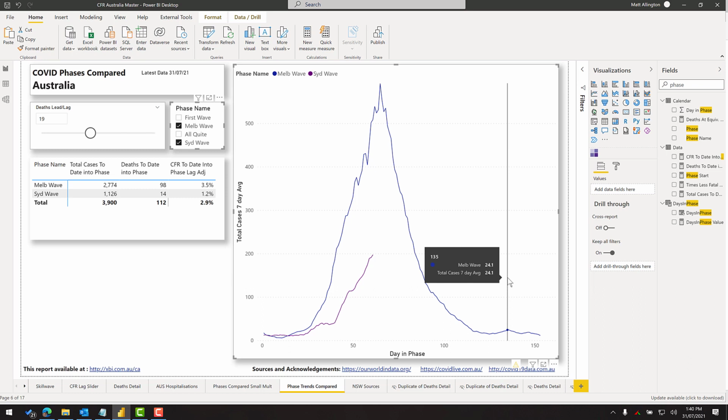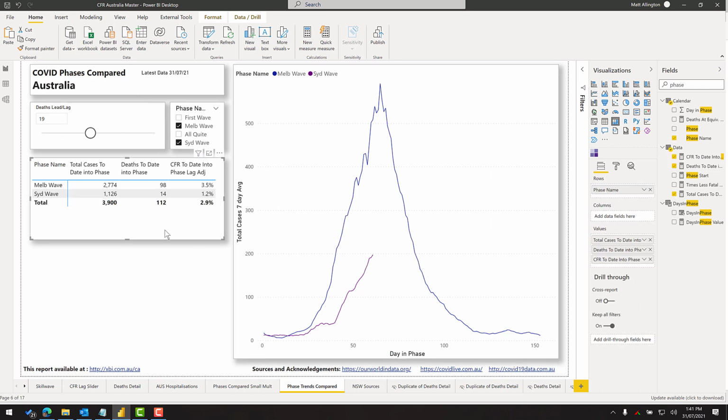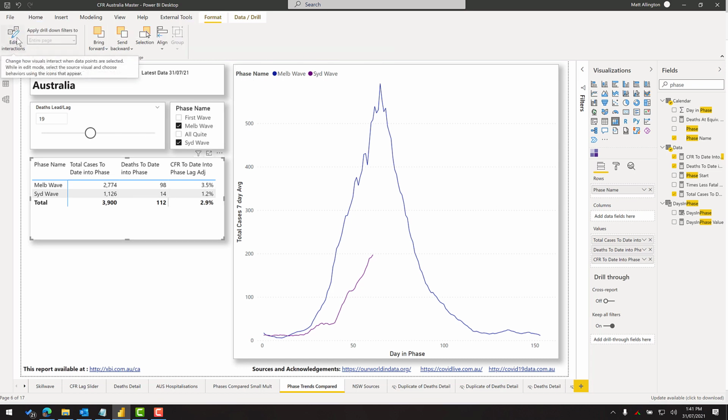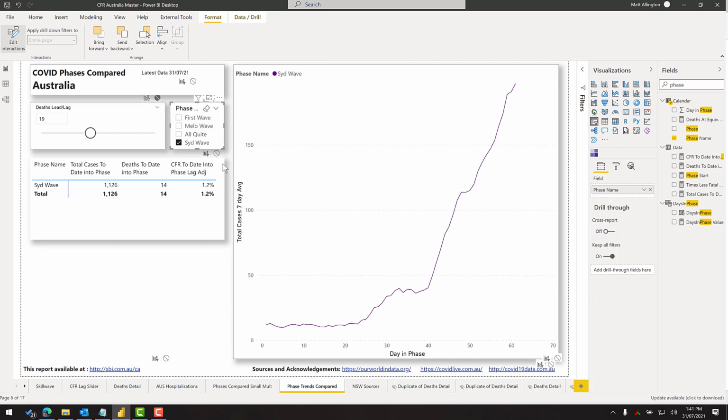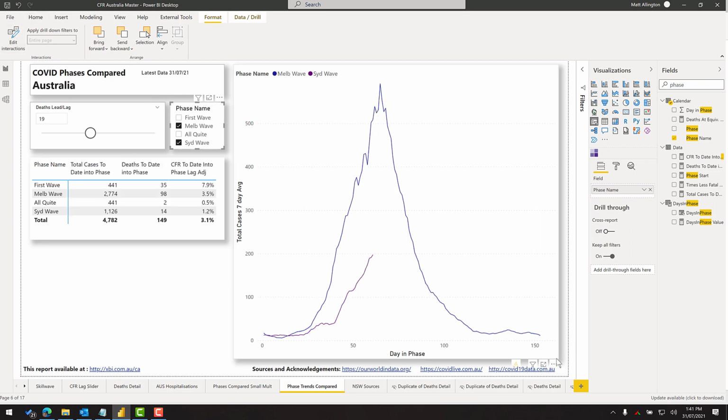So they're the cases. I think what I would like to do here is I want this table to show me all the data. I want this filter to apply here. So I'm going to come up to format and change the edit interactions. This slicer should not impact this table. I want to keep this table preserved, showing all the data. All right, so that's one of the data points.